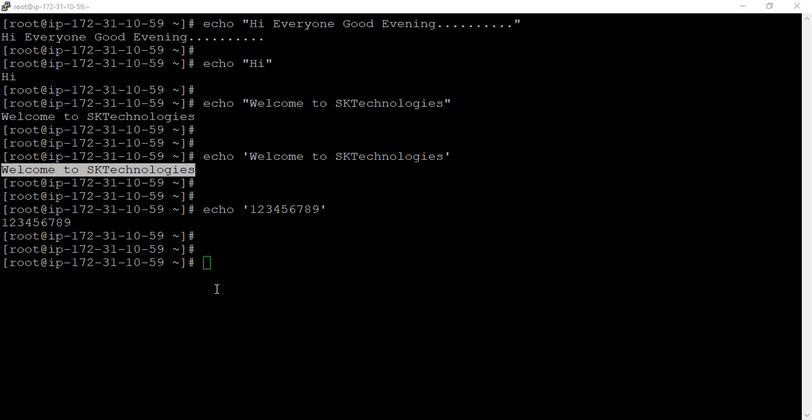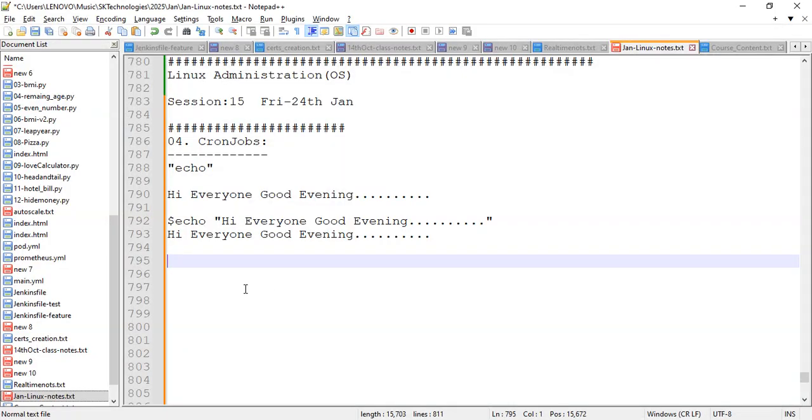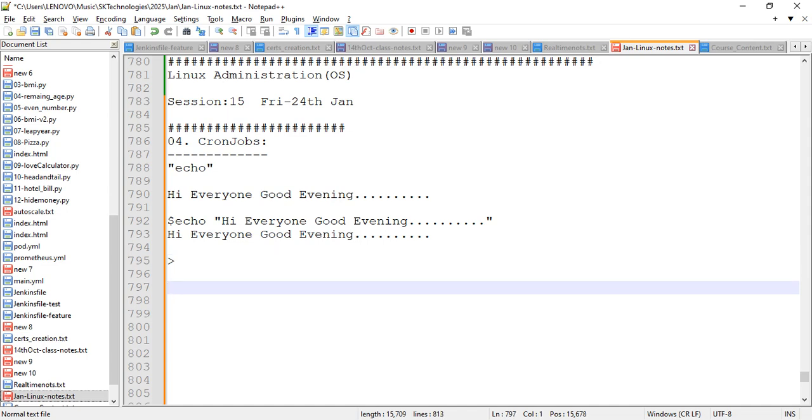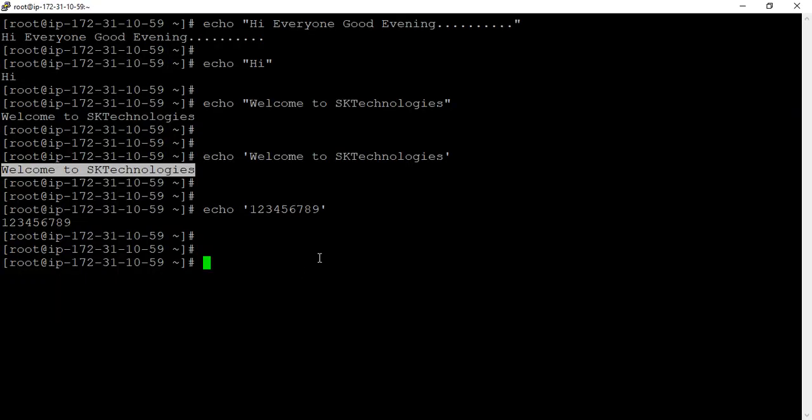Now there is a sign on your keyboard, the greater than sign. Greater than and less than signs are there on your keyboard. What does the greater than sign mean? If you want to store the output, see, this is the output, and now I want to store this output in one file. So let me execute this command again.